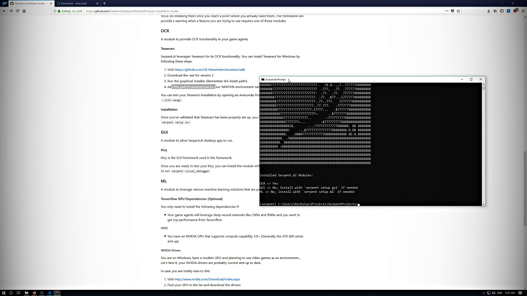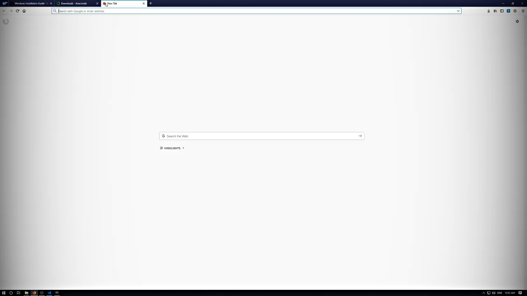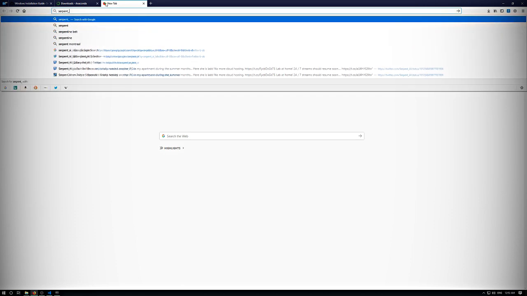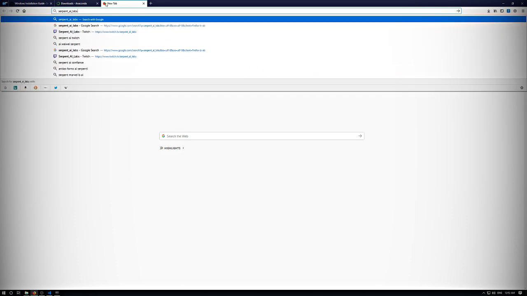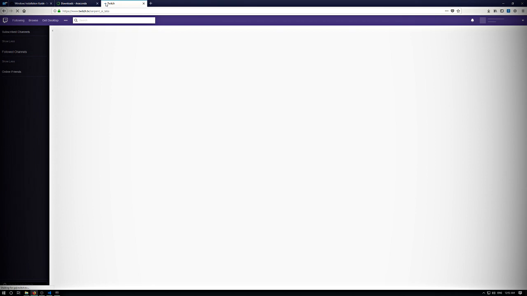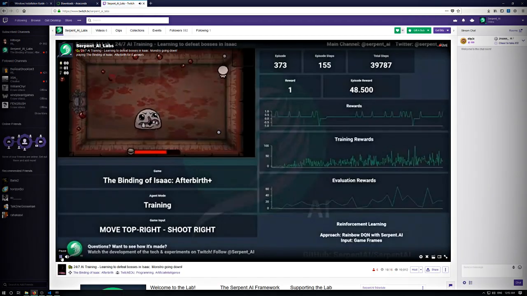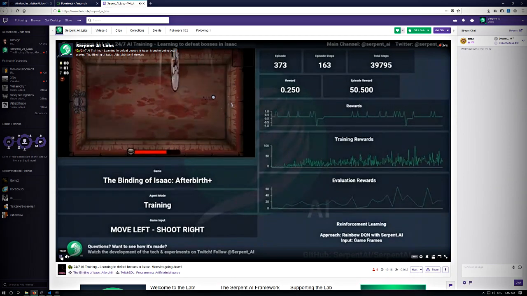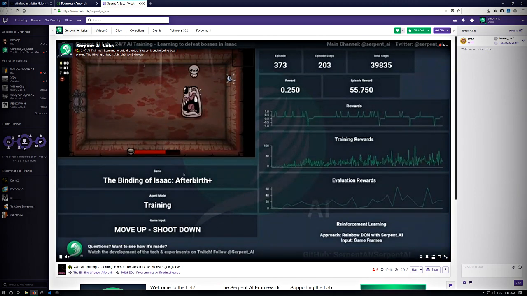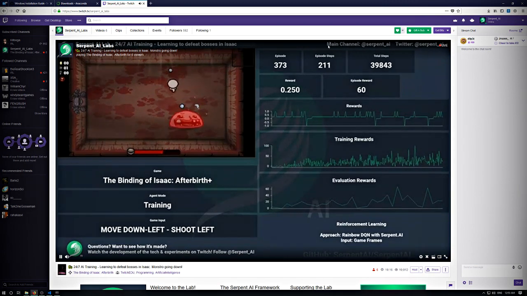The other one is the dashboard. If you don't know what the dashboard is, I can take a second to just show it. Right, so we have a Serpent.AI experiment here. That is something that you can always watch on Twitch, twitch.tv/Serpent_AI_labs. For the most part, there's always an experiment going on here. And whatever you see around the game, that's the dashboard, right?